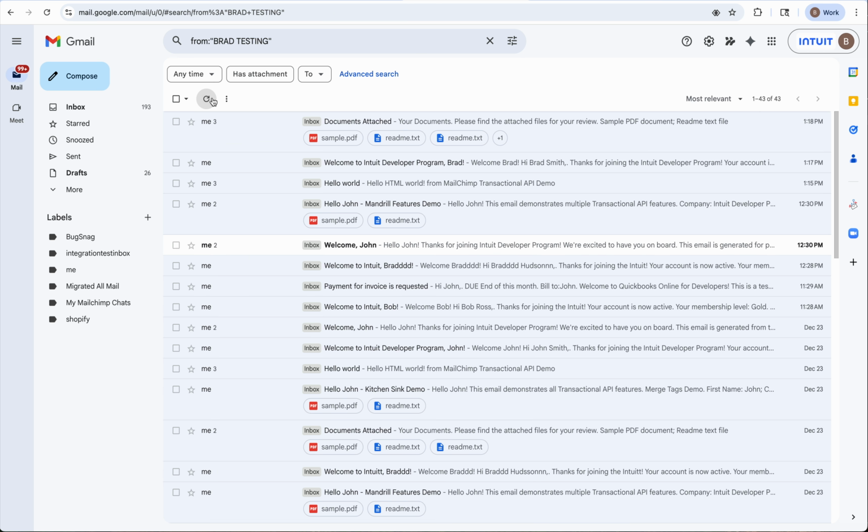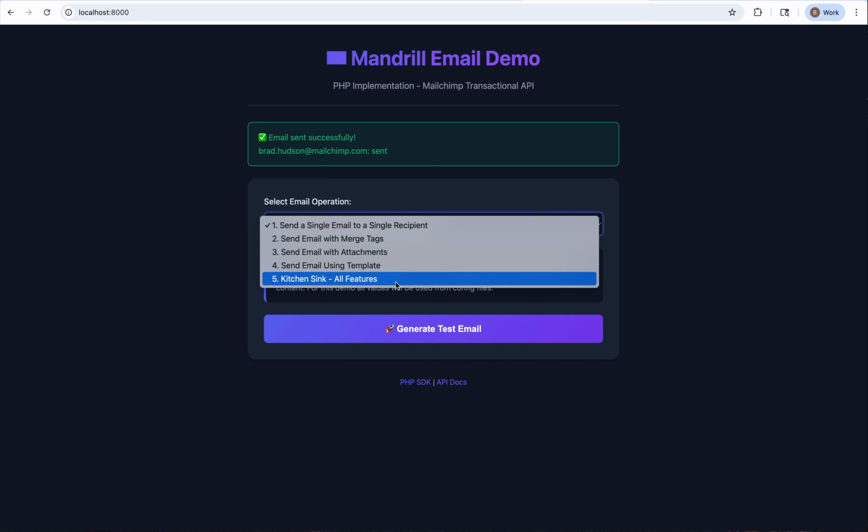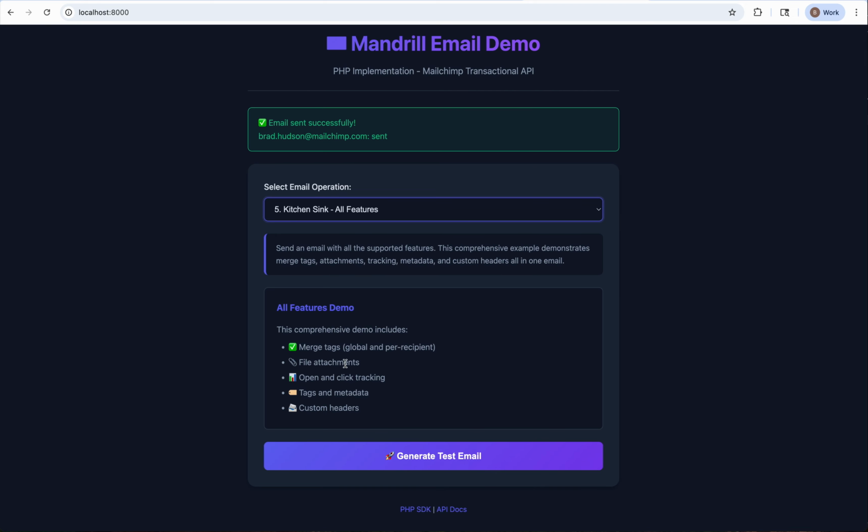So I think if we go back, this was our template example. Very nice. And then finally our kitchen sink all features example, which shows merge tags, attachments, tracking, headers, and other metadata.